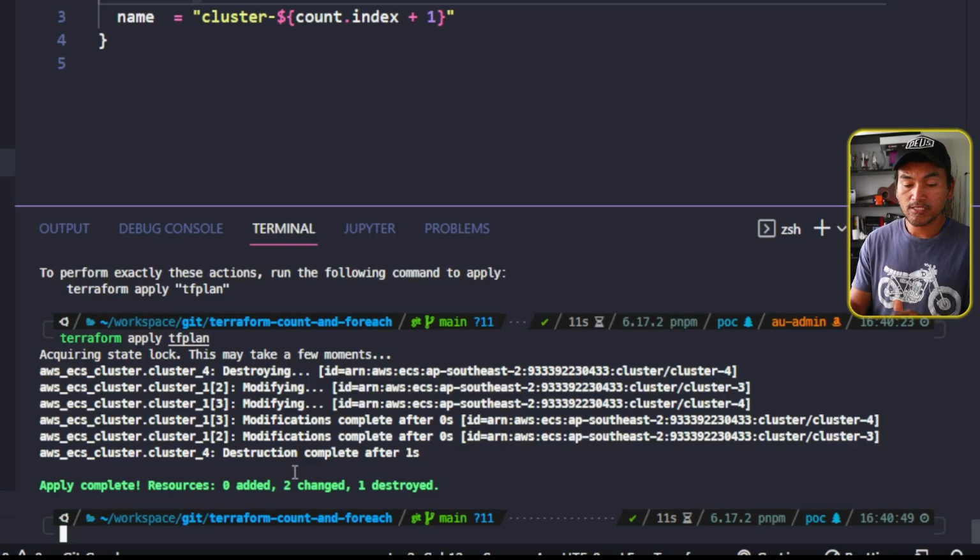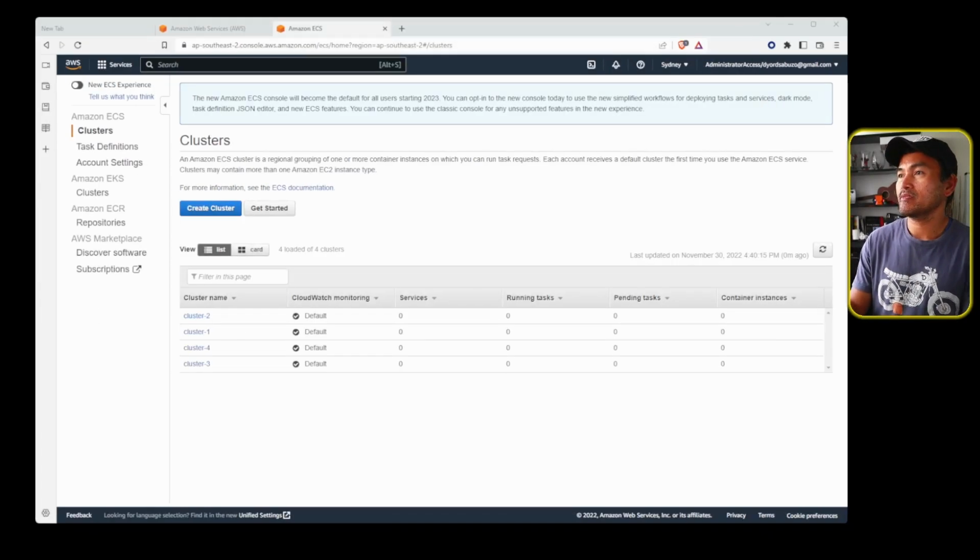And now, if I switch to my browser and refresh this page, my ECS clusters are there. It may seem like nothing has changed, but 3 of these resources are new. The 3 clusters that we saw earlier have been destroyed prior to creating a new set. Now let me switch back to my code.